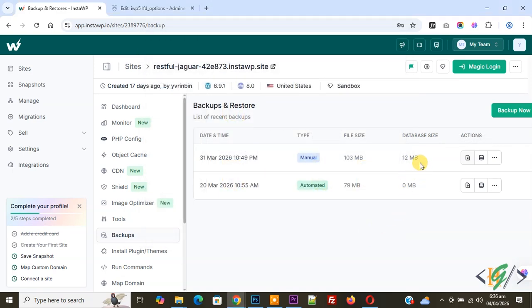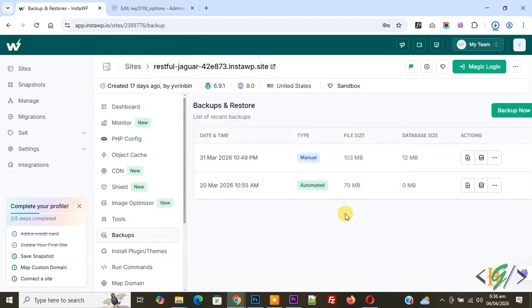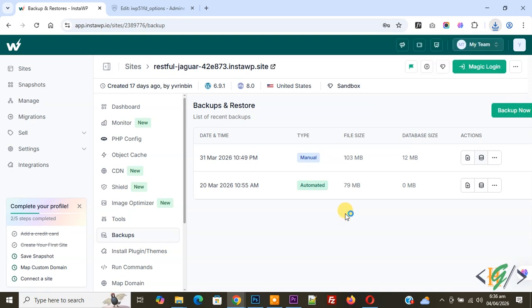And then we are going to download database. Now you see download database, so click on it. Now you see database download in SQL format .sql and then click on save. So in this way you can download files and database of WordPress website using InstaWP dashboard, and then you can use both files and database to other hosting.